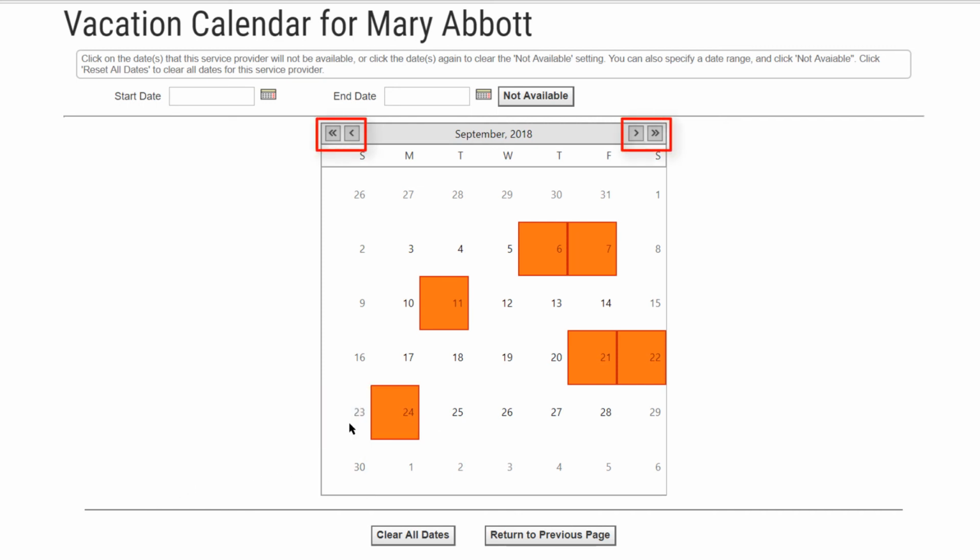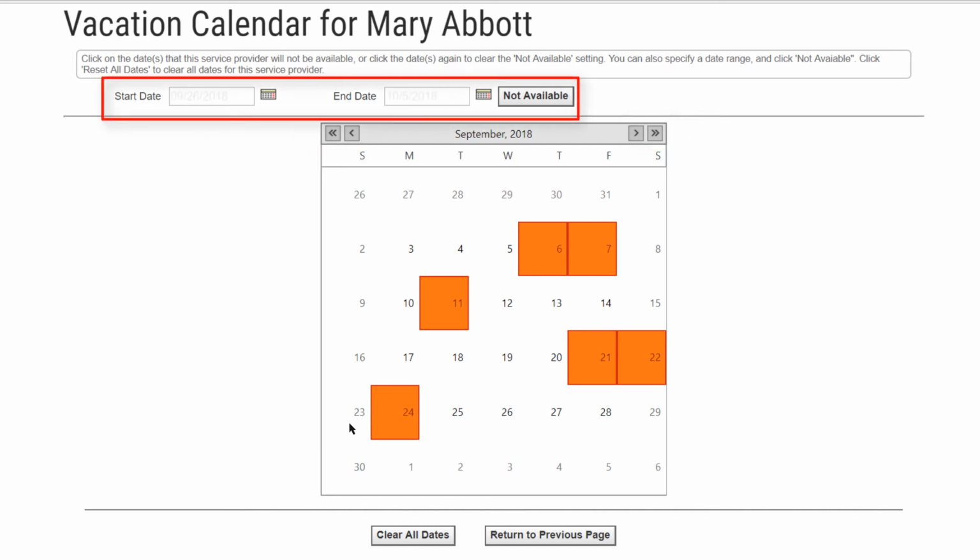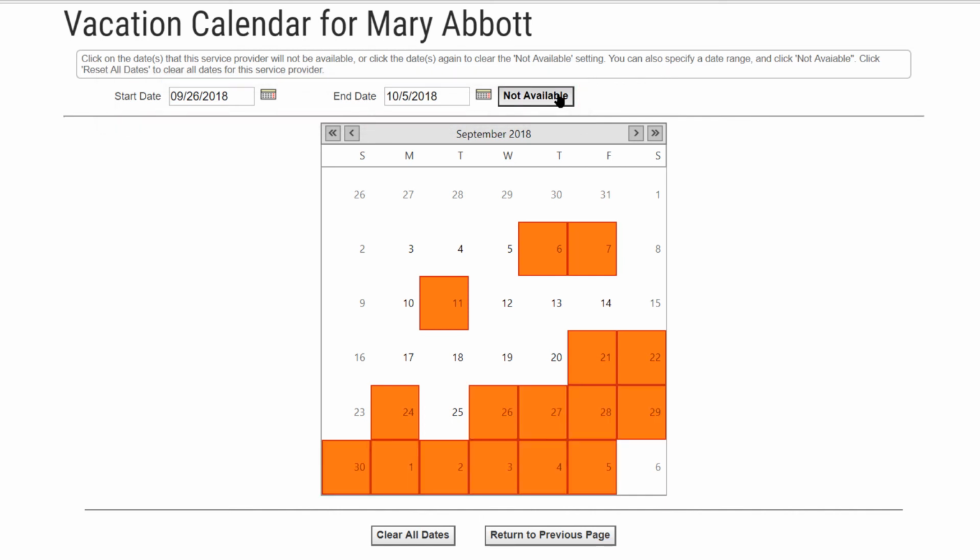Use the navigation buttons to move between months or years. You can also specify start and end dates, then click the Not Available option to highlight a larger range. Changes are saved immediately. There is no save option. Click the Clear All Dates button to clear all not available dates for this service provider. This affects all months and years, not just the ones currently visible. Again, note that if you enable the volunteer self-sign-up module, volunteers can update this information themselves when they log in.